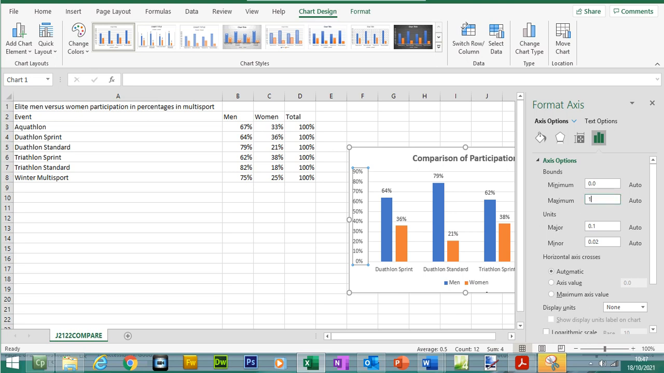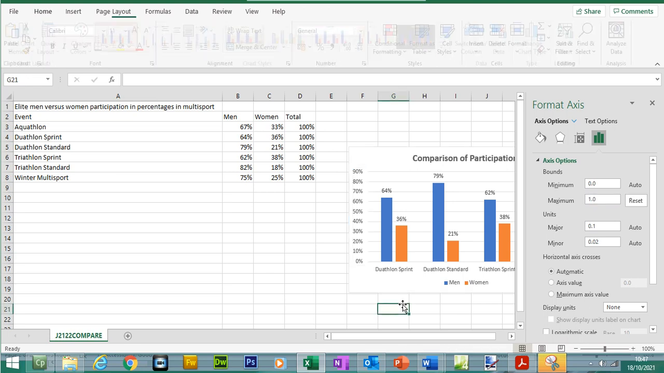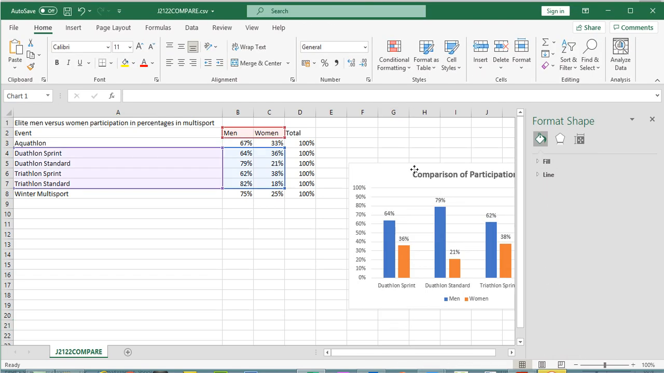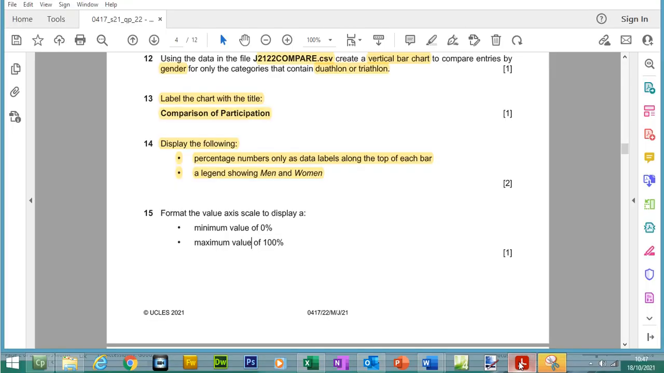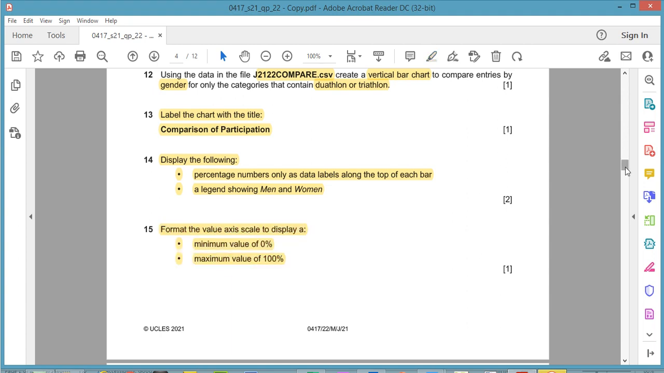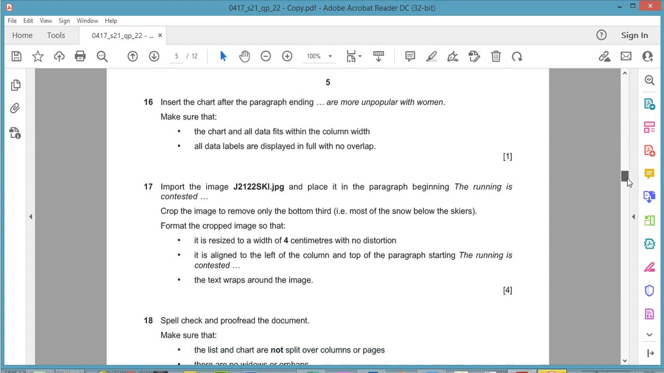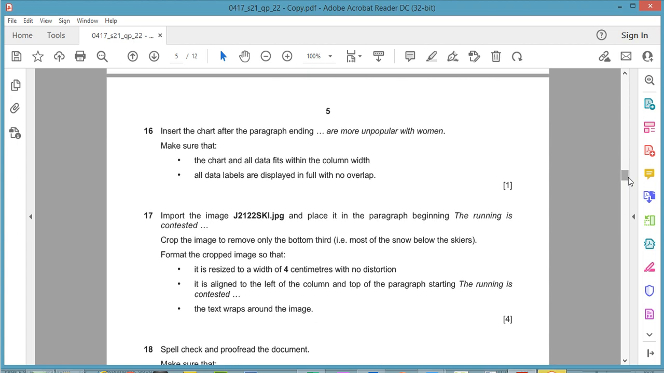If I just put 1 for maximum, let's see what happens. Yeah, it's gone to 100%. Okay. So that's question 15 done as well. Okay, so we're almost at the end of the word part.